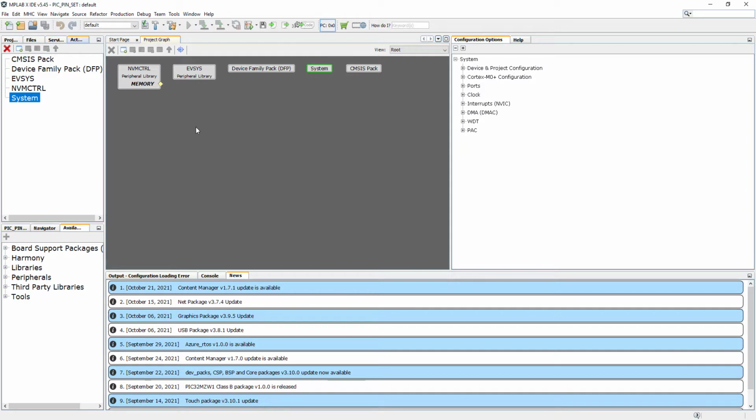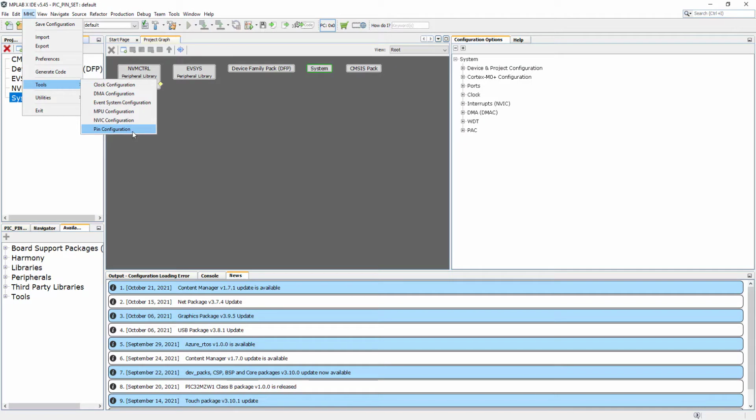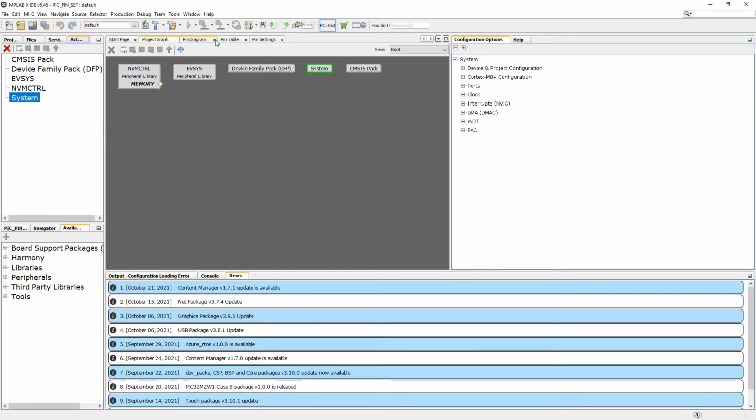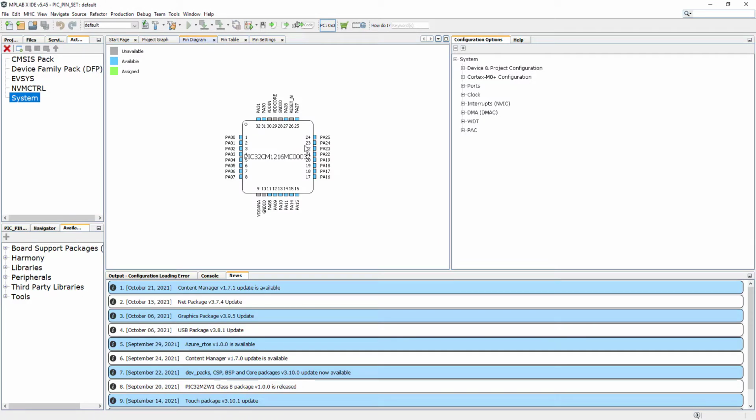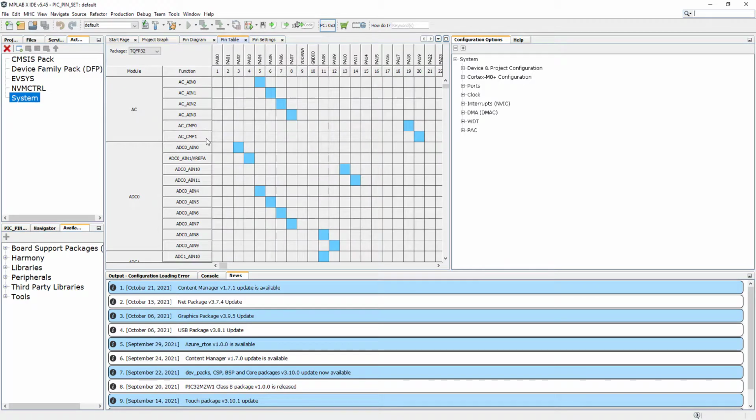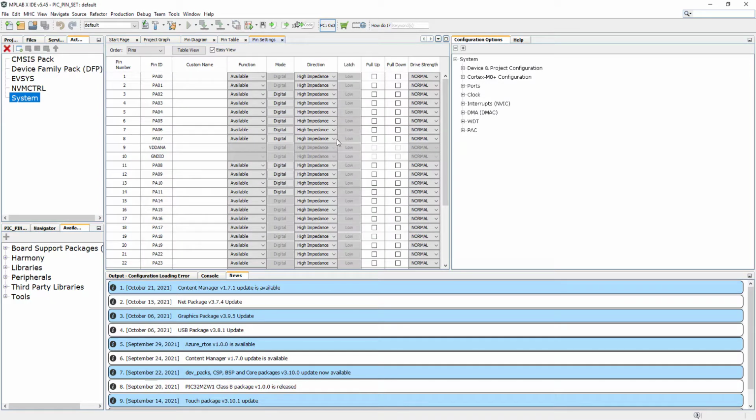At the moment, what we are interested in is the pin configuration. So to do that, we go to MHC, MPLAB Harmony Configurator. We go into Tools, Pin Configuration. Once we click that, we see 3 new tabs. On the first one, we can see all the pins for the PIC, the pins that can be used and pins that are blocked. Now we've got the pin table describing what the pins are doing, and the pin settings, which goes to the final detail of what the pins are supposed to be.